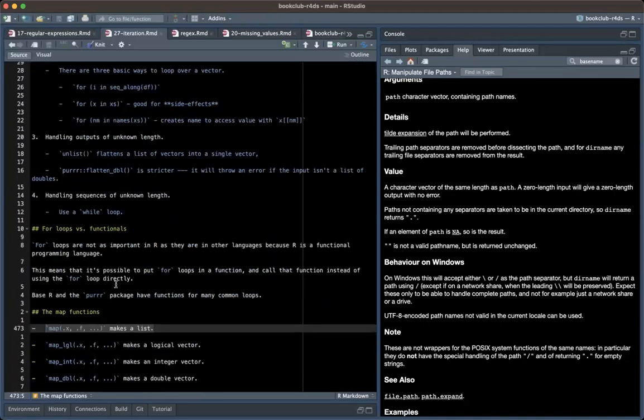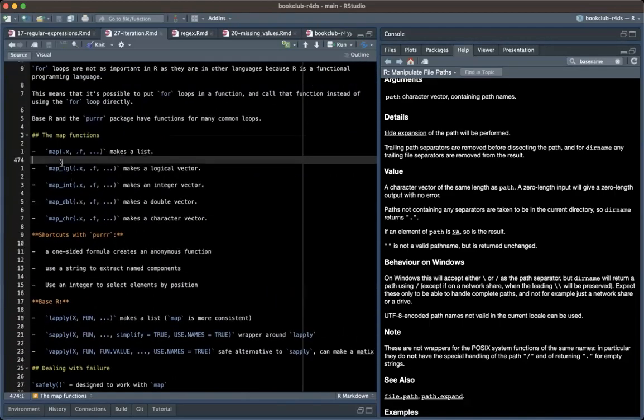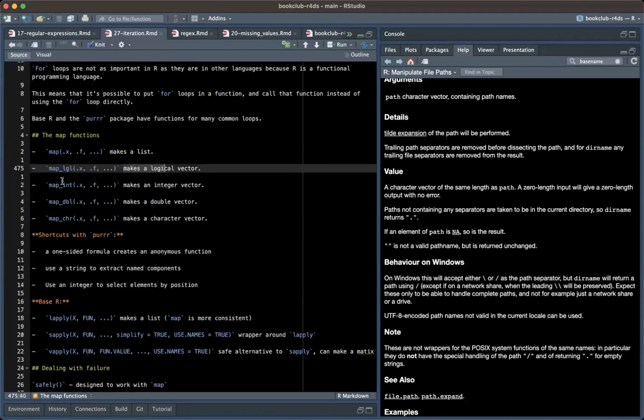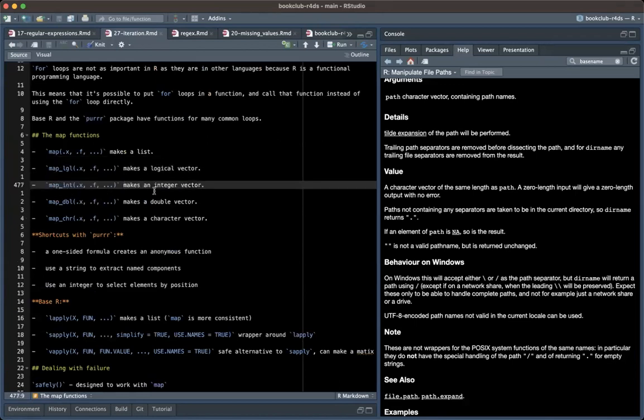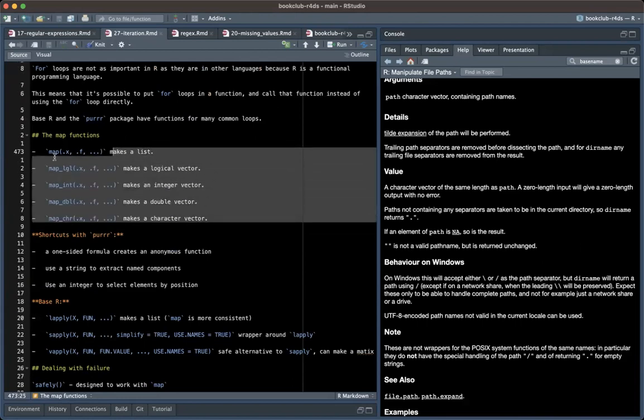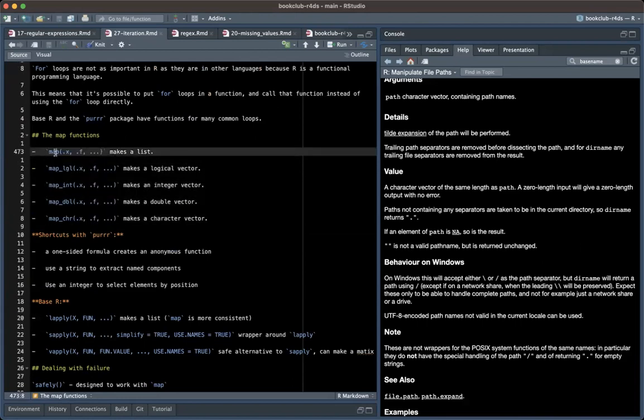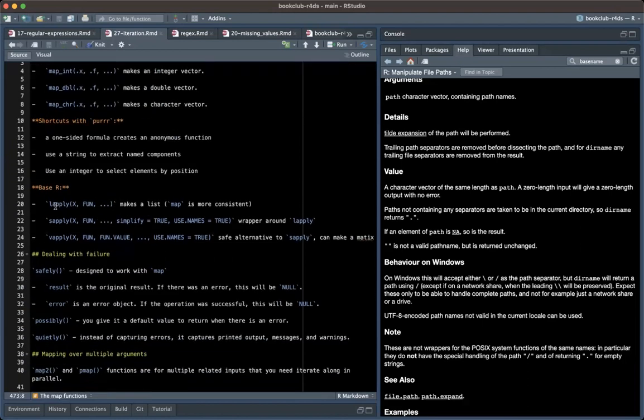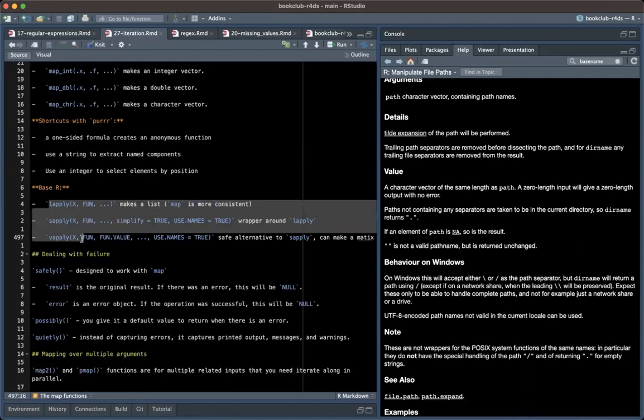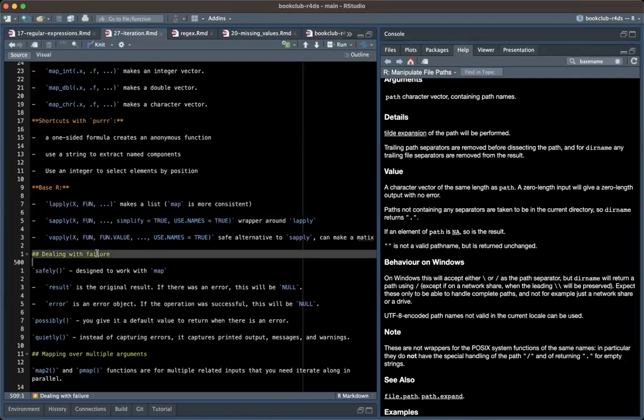Map also has map_lgl, which makes a logical vector, map_int makes an integer vector, map_dbl makes a double vector, and map_chr makes a character vector. So map has different kinds of functions. What we have seen is map that makes a list. All these ones are base R, but with map it replaces them.